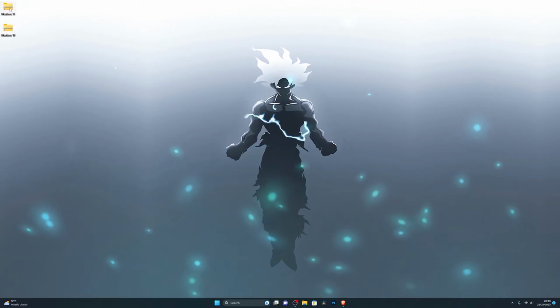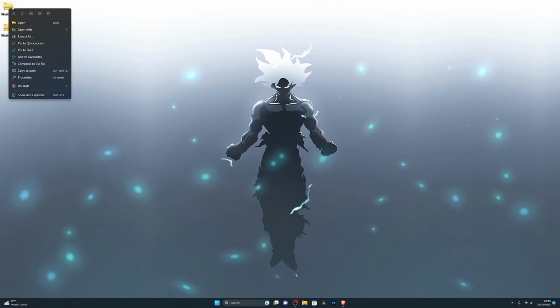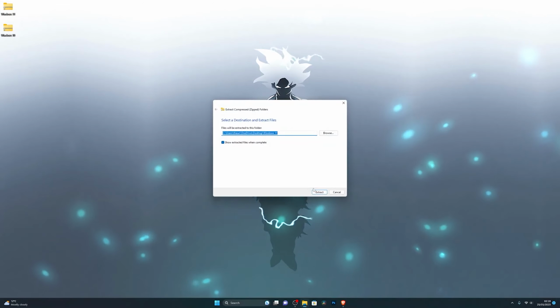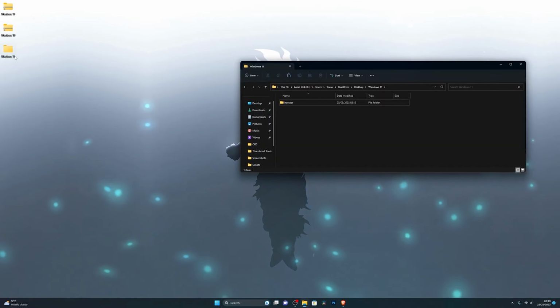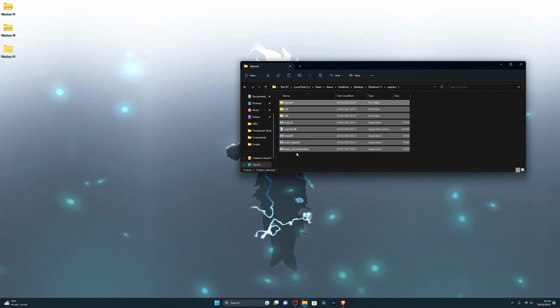Now once you do have the files downloaded, let's go ahead and go over on those. In my case, I've got both Windows 10 and 11 over here. I am running Windows 11, so I'm going to be extracting this. Go ahead and right click the file and click on extract all, click on extract, and it's going to create a new folder for you. Go into that folder and you're going to see a bunch of files here.